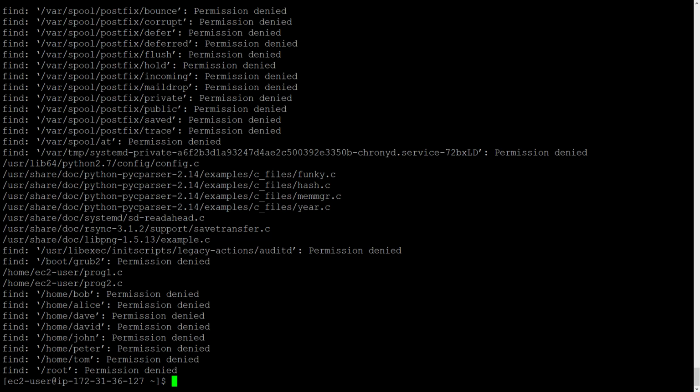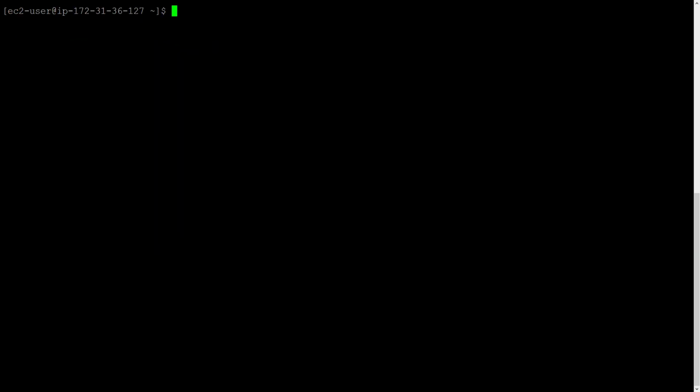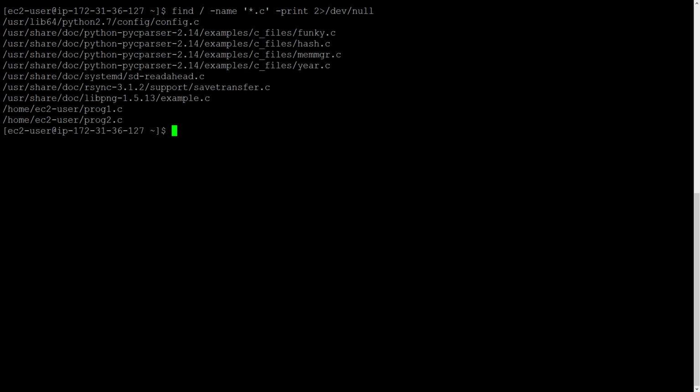All you have to do is redirect the error stream to /dev/null. So first let's clear the terminal and repeat the last command. At the end, do a 2> /dev/null. Let's see what happens. So the permission denied messages are gobbled up this time. Only the successful matches show up.